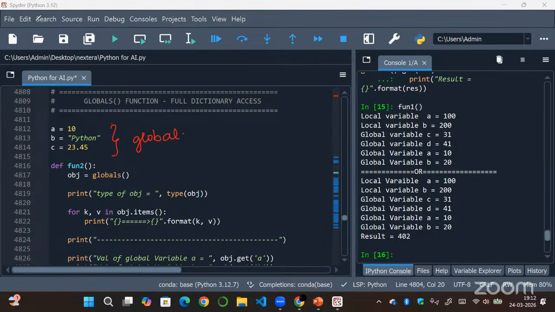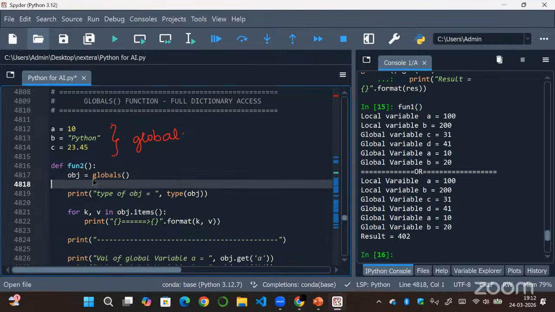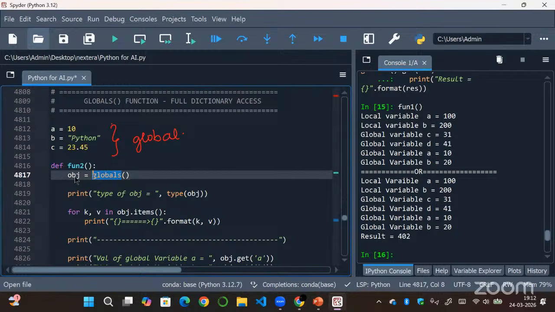So here what we are doing is we are assigning the globals function to a variable obj. So we are assigning the globals function to obj such that all the global variables dictionary, instead of using it again and again, we'll just assign some variable name and use it whenever we want to use the globals function. So first we'll assign this, and obj will consist of all the global variables in a dictionary, and we will print the type of obj.